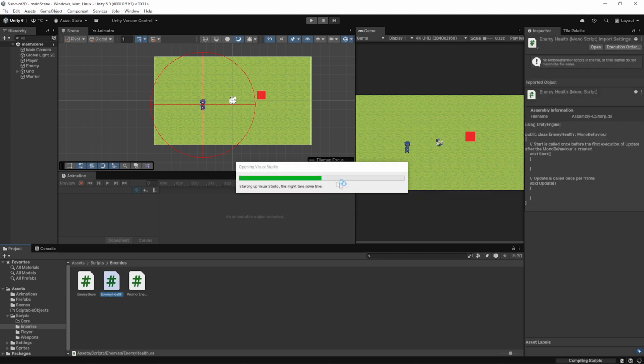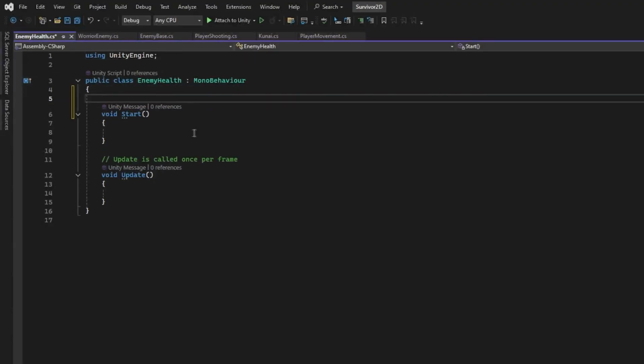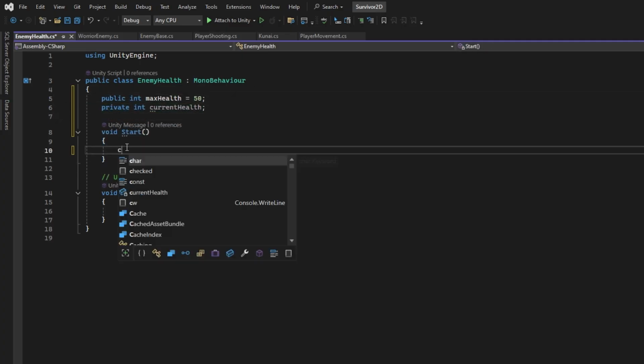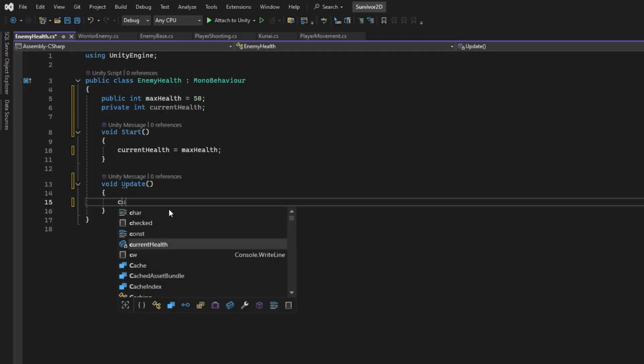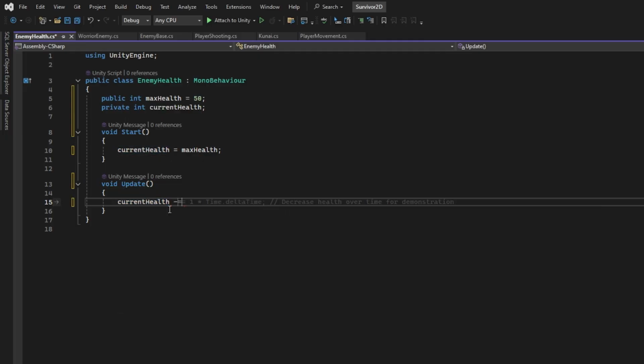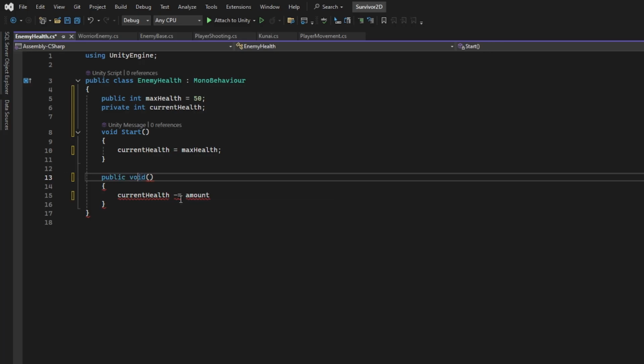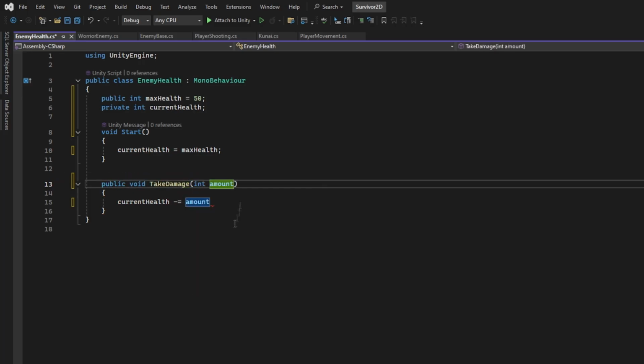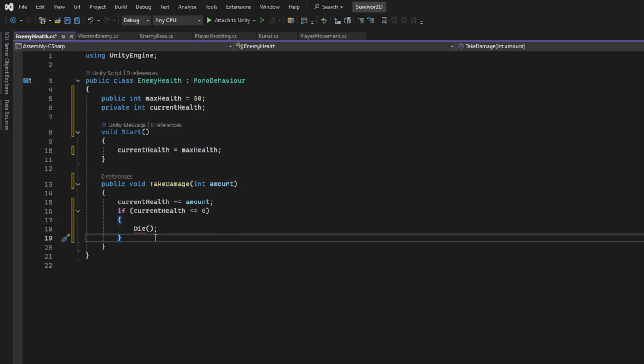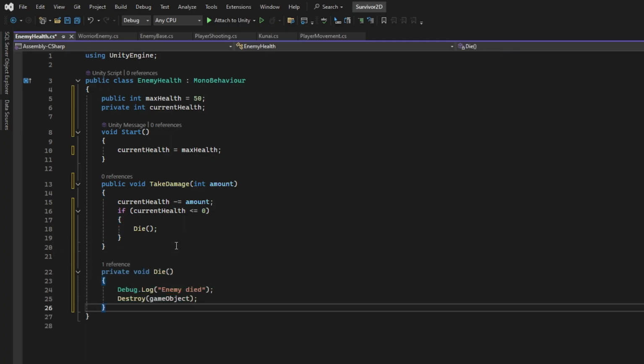Let's write the code. I'll add a simple take damage function that reduces the enemy's health. If the health reaches 0 or below, we call a die function and destroy the enemy object. This keeps everything clean and modular. Other enemies can reuse this health system simply by changing the max health value.